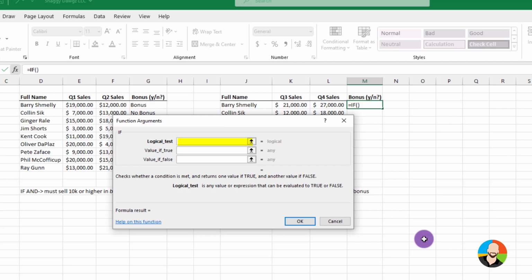Then, where it says logical test, we'll lead off by typing the word OR, followed by an open parentheses, click the Q3 sales number, followed by a greater than symbol, equal, the number 15,000. We'll then type a comma. Click on the Q4 sales number, greater than symbol, followed by an equal sign, 15,000, and we'll close the parentheses.